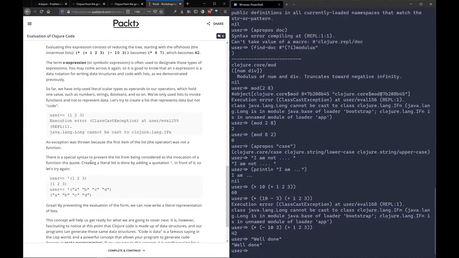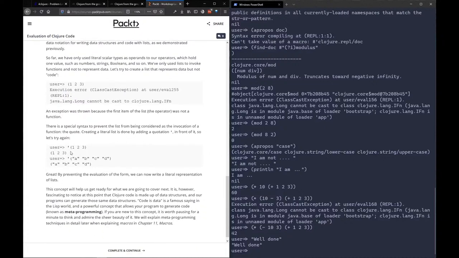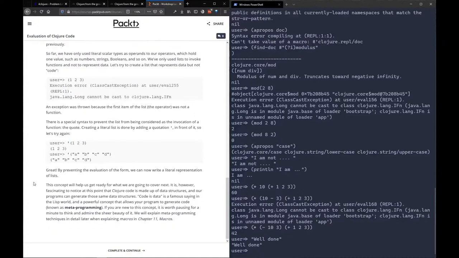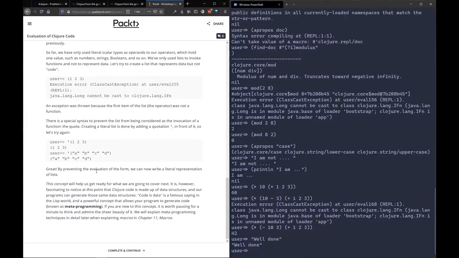There is a special syntax to prevent the list from being considered as the invocation of a function, the quote. Okay, the escape character that we learned about yesterday. Creating a literal list is done by adding a quote in front of it, so let's try again. Here this would create a literal list instead of trying to evaluate it. Great, by preventing the evaluation of the form, we can now write a literal representation of lists. This concept will help us get ready for what we are going to cover next.